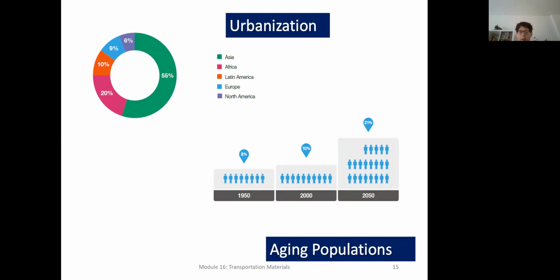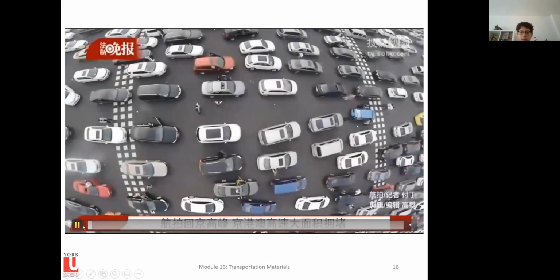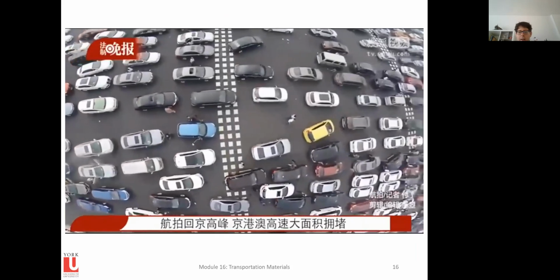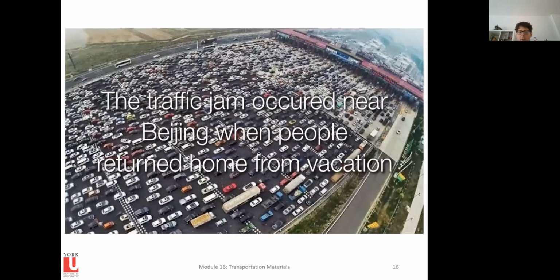And we know that populations are going to keep increasing because of urbanization. Everybody wants to live in the center of the city, and therefore property prices are increasing, and the need for transportation to move people around is also increasing. And you can see this very visually in a video illustrating this in China. So have a look at this one and just see how much congestion is occurring in this roadway.